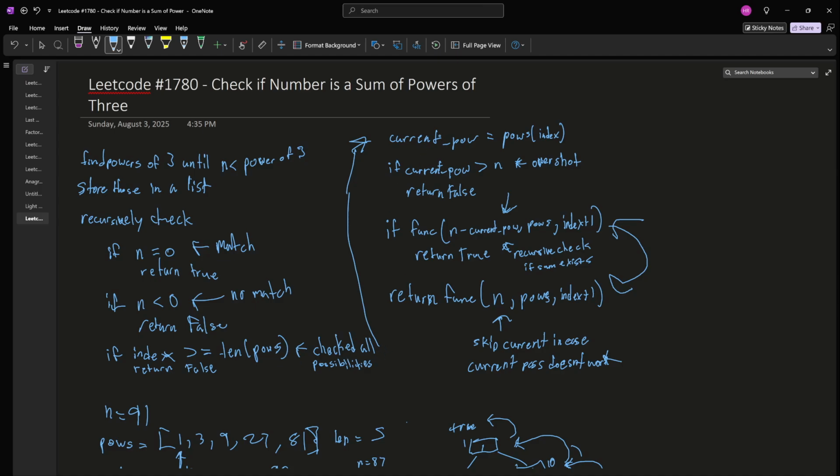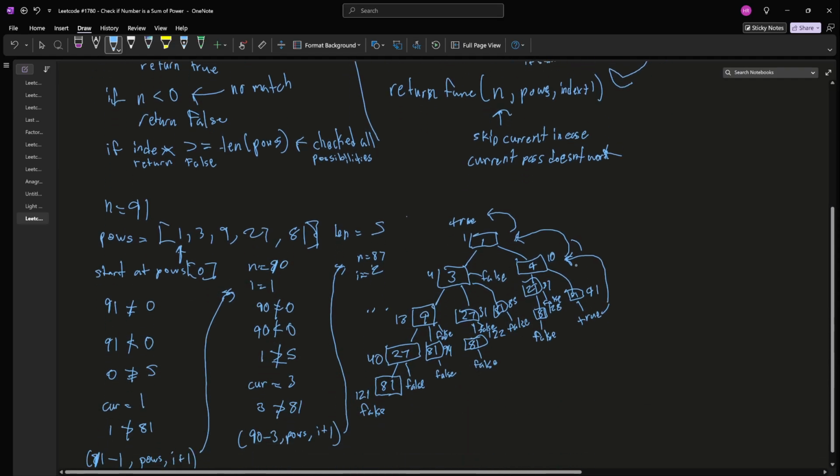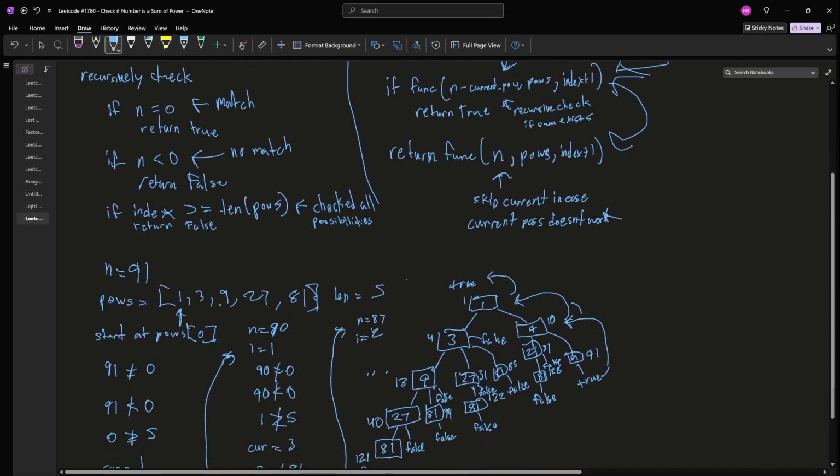But then we go back up here. If the index is still valid, then all we're going to do is find the power at that index, and then check if we overshot it. If we didn't, then we're going to send that new one into the recursive call. And I think a good example of this is 91.